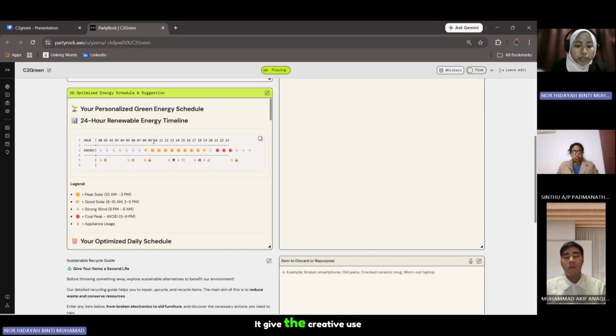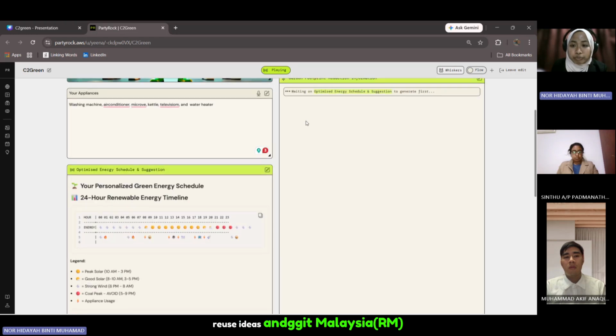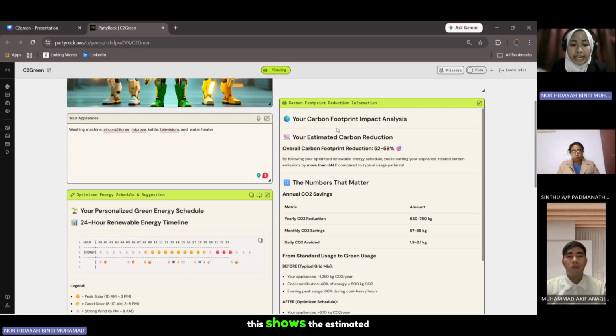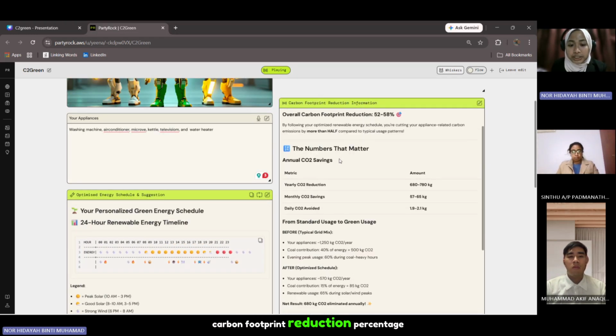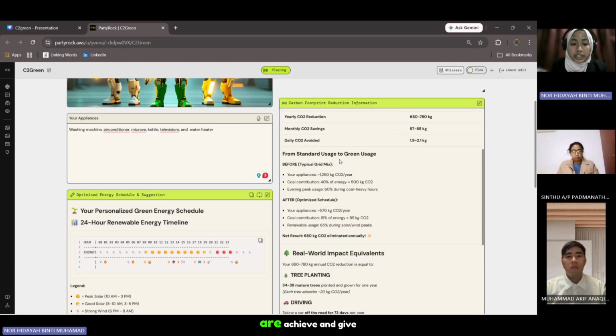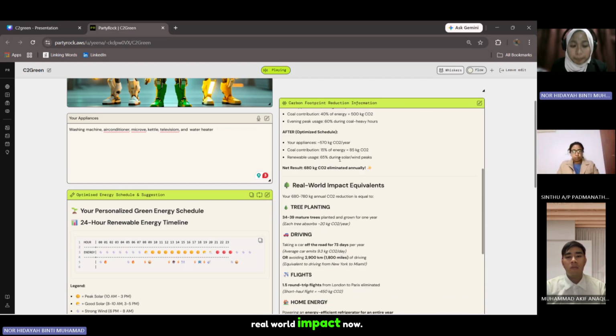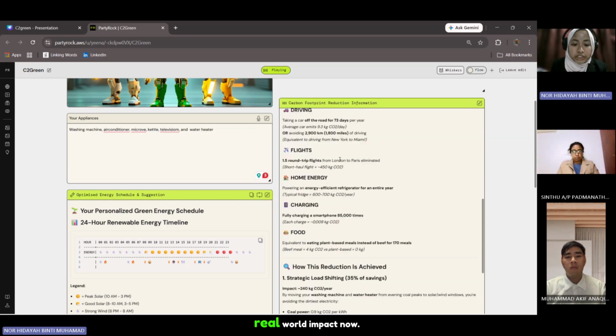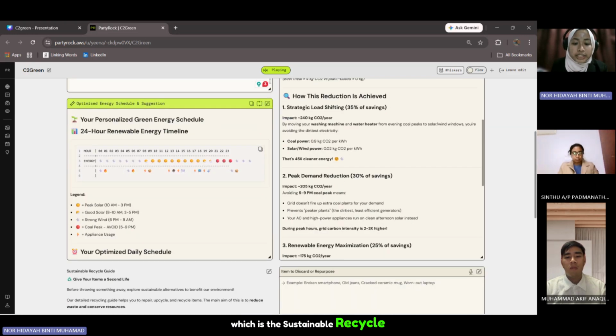Next, C2Green provides a personal carbon footprint analysis. This shows the estimated carbon footprint reduced percentage, explains how the reduction in CO2 is achieved, and gives real-world impact. Now let's move to the second main feature, which is the sustainable recycle guide.